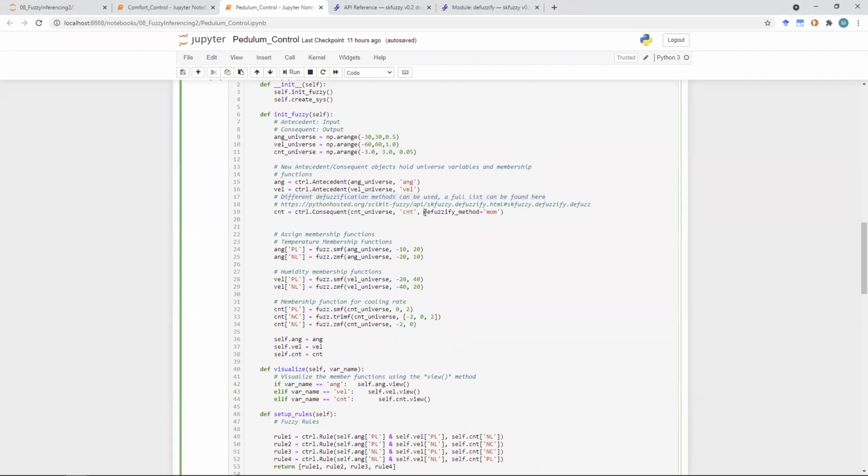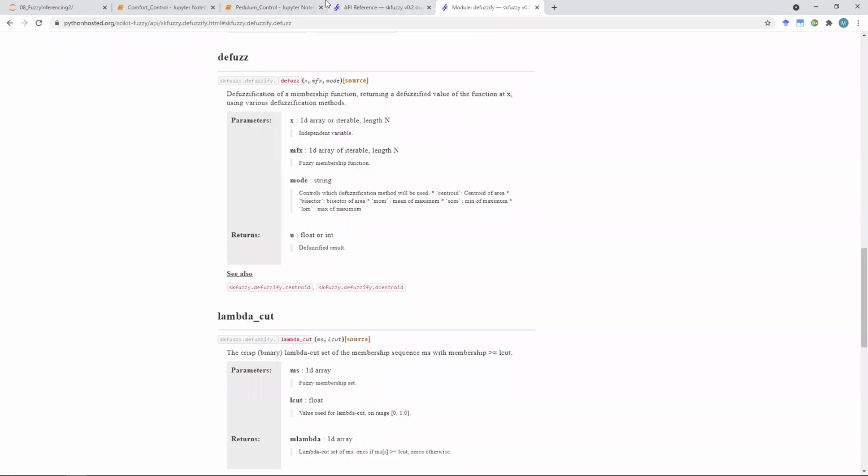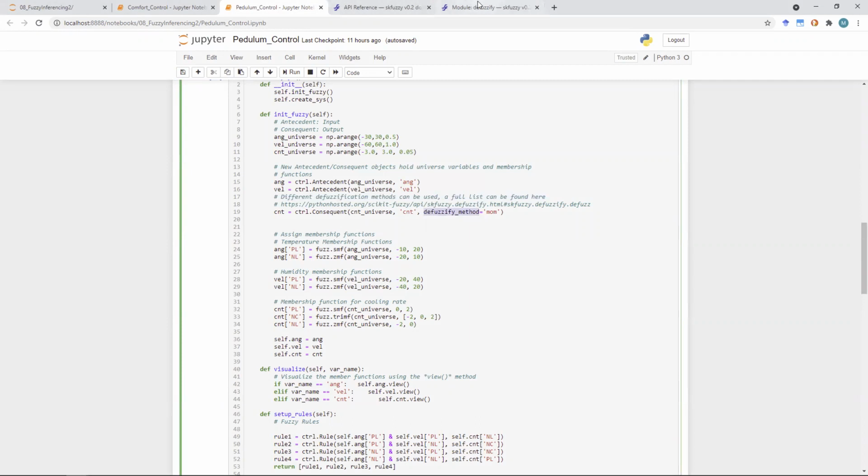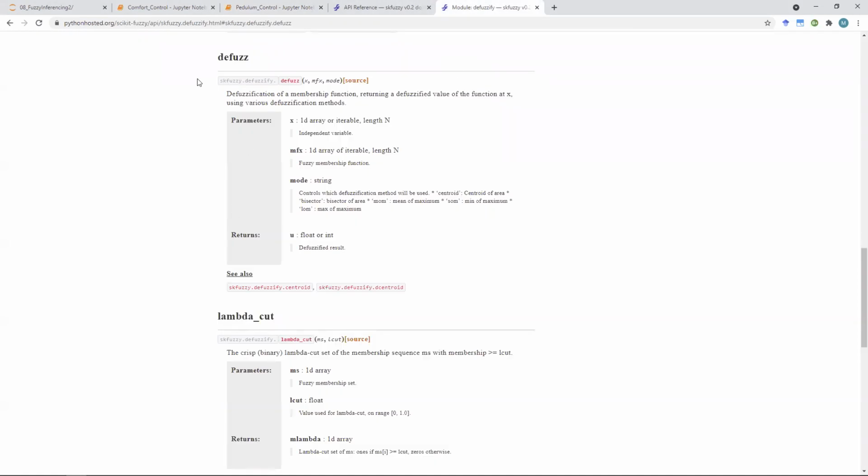Over here, we'll just take a quick look at the defuzzification method. If you go here, the link takes you to this point exactly. You can see that defuzz, which can be used separately, takes 3 inputs. If you want to use it separately, you can look at the documentation, but it also gives you the kind of options you have to use. You can use centroid, bisector, mean of maxima, minimum of maximum, and max of maximum. The default is centroid.